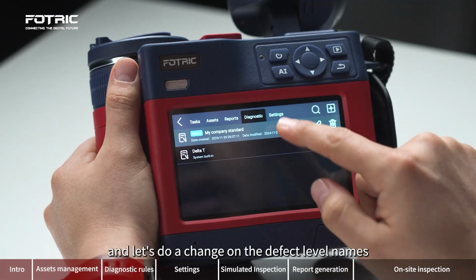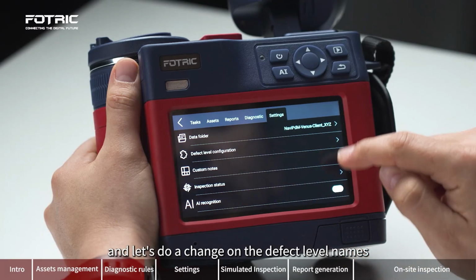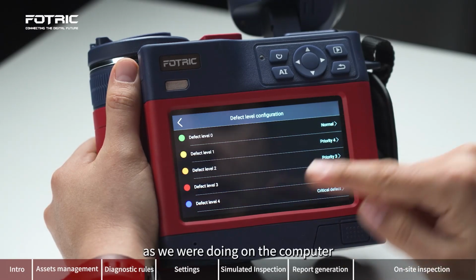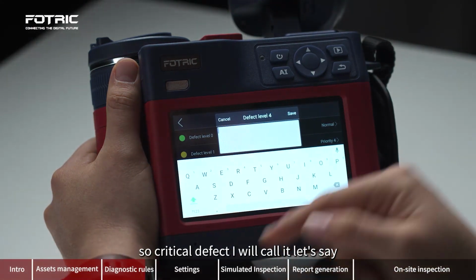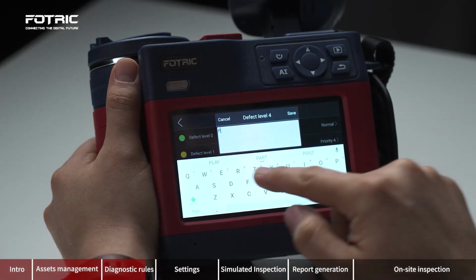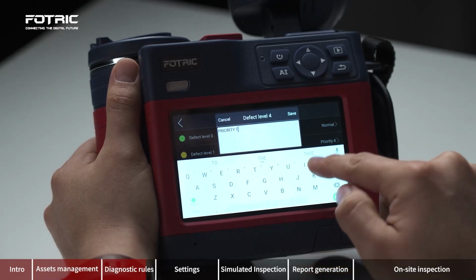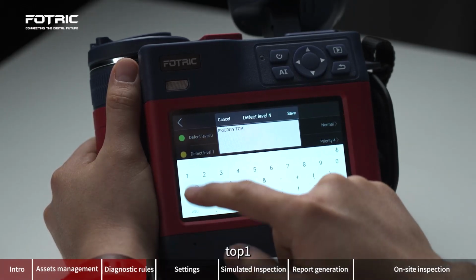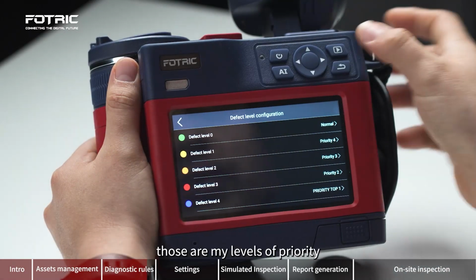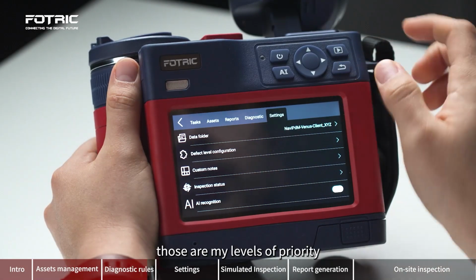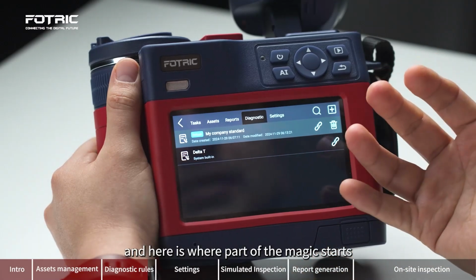Save, and let's do a change on the defect level names as we were doing on the computer. So critical defect, I will call it, let's say, priority top 1, just to change the name so you see the differences. Those are my levels of priority, and here is where part of the magic starts.